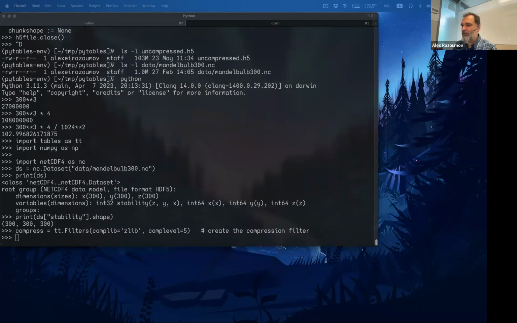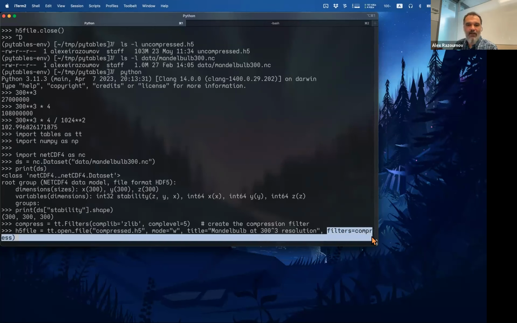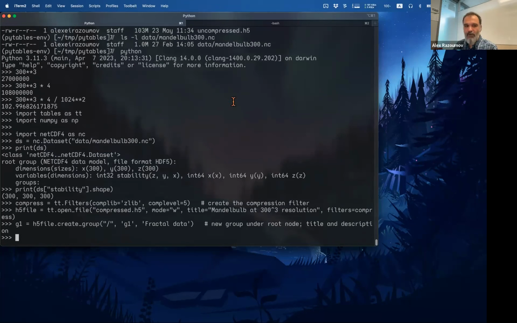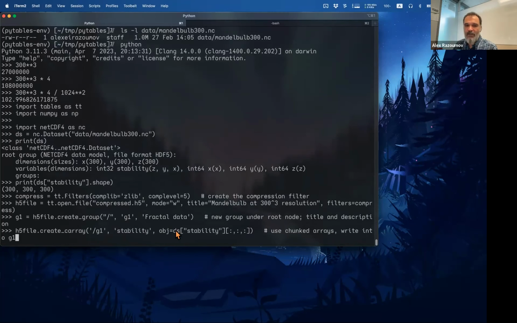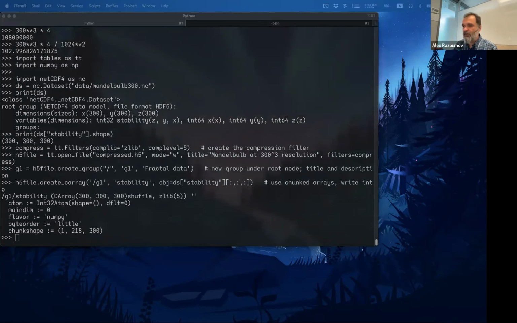So I created the compression filter, and then I open a new file in write mode, and this time I call it compress.h5. And this time I'm passing a compression filter that I just created in the previous line, right? Inside this file, I create the G1 group, and into this G1 group, I write my DS data array, right? And I call this variable stability. And then I simply close the file.